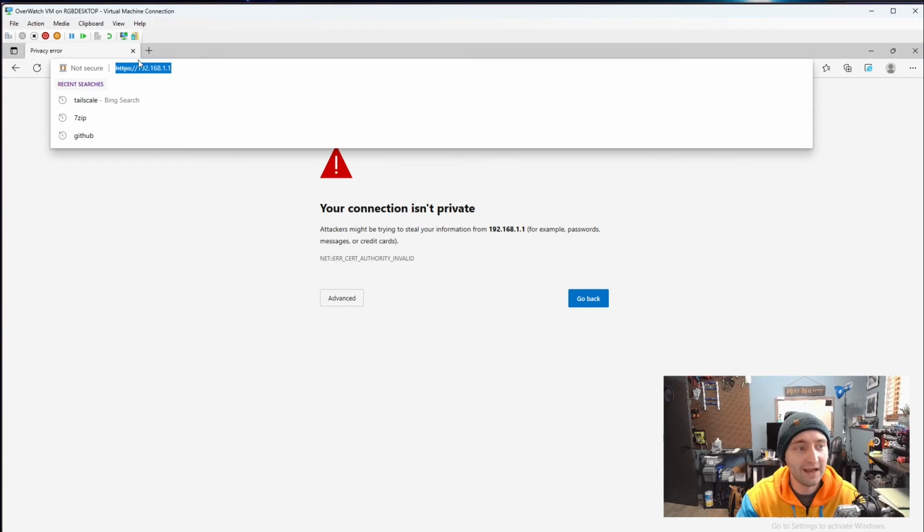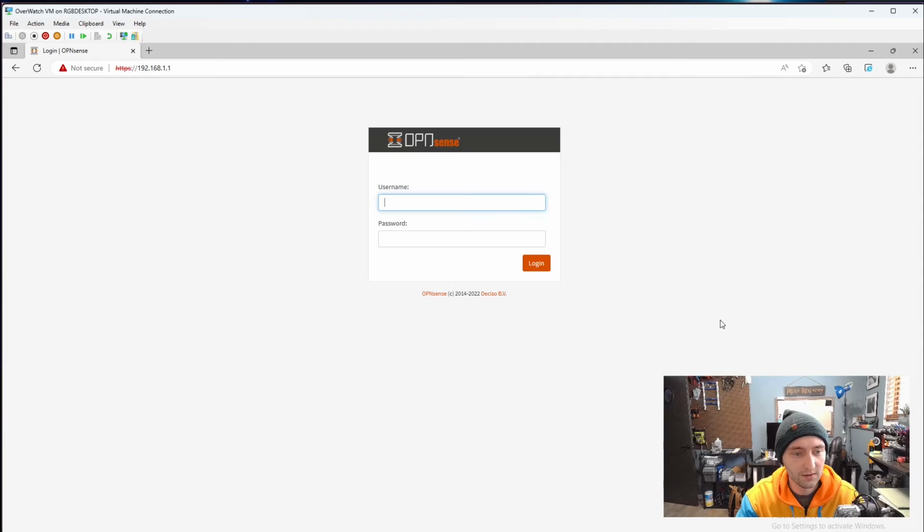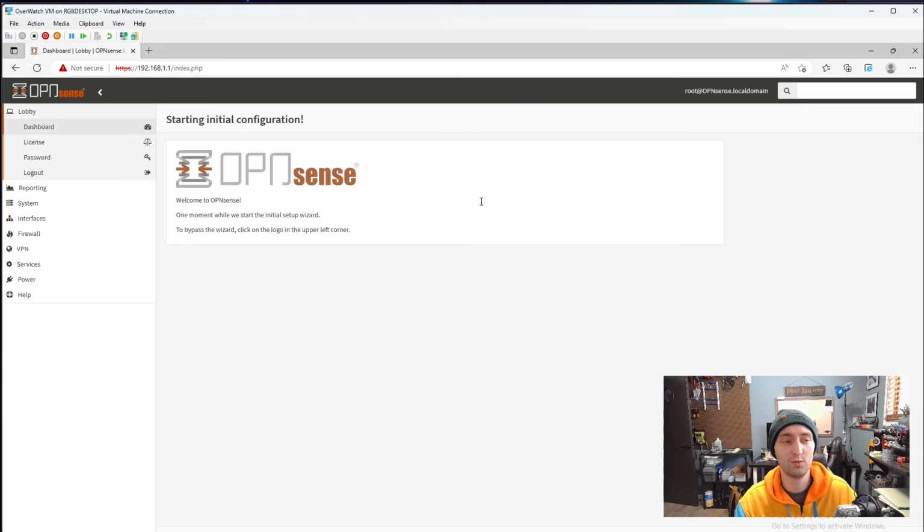We can now navigate to 192.168.1.1, and we should be able to log in with root and whatever you set that root password to, unless you didn't change it, in which case the password will still be OPNsense. Again, change your root passwords.